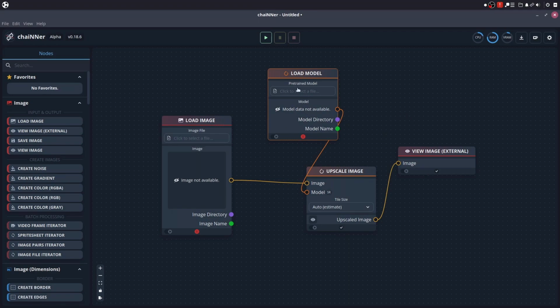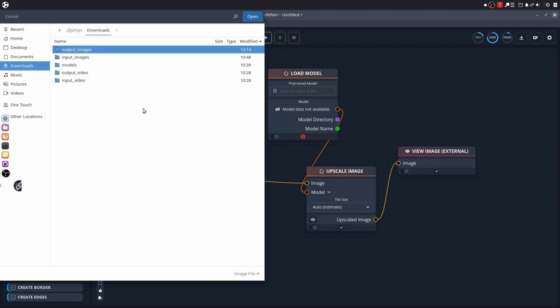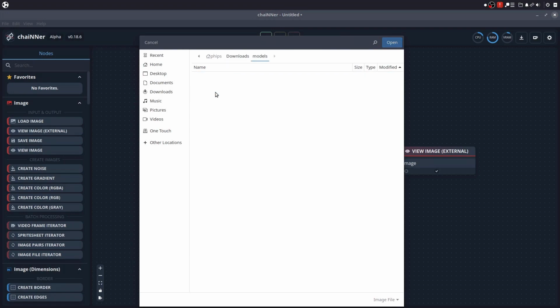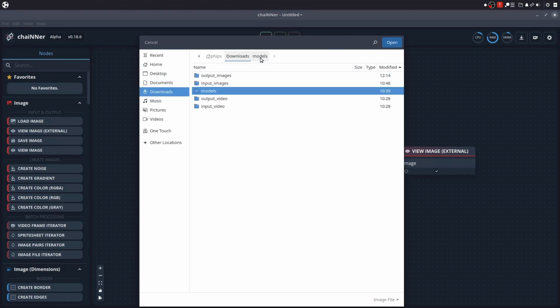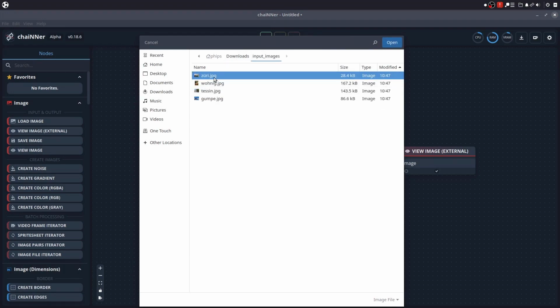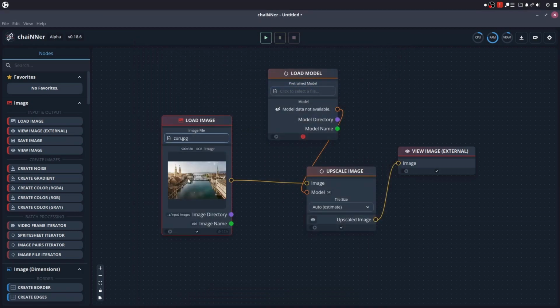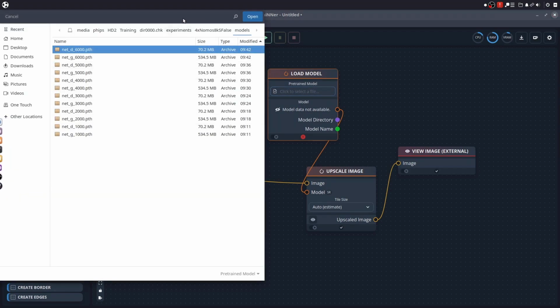Now we can actually select the files. We're going to go in here and choose the input image, which I showed earlier, which will load here. Then we're going to select a model down here.